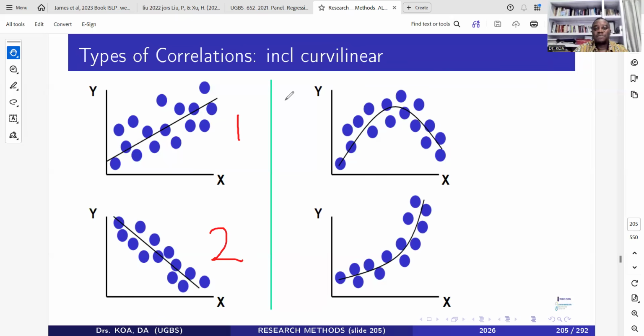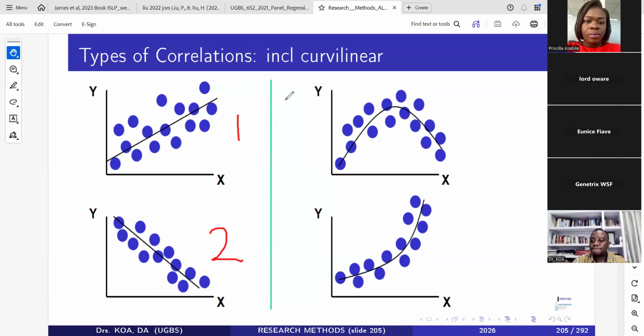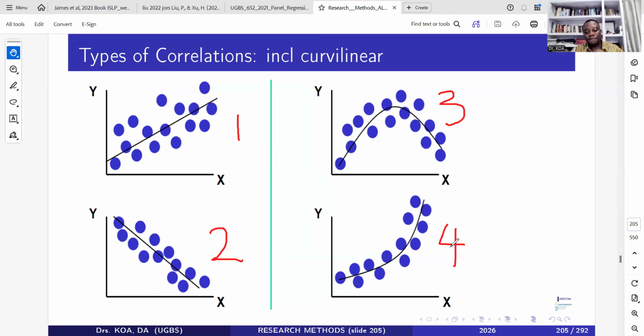What is the relationship? Number 2. Yes, Priscilla. It's negative. Negative. What about number 3? Who can tell us number 3? Raise your hand. Number 3. It's quadratic. I know you're thinking about it. Number 4. It looks more towards the area of logistic. Okay. So these are the relationships. Remember, you see something like this in an exam, and you should be able to identify each one of them.